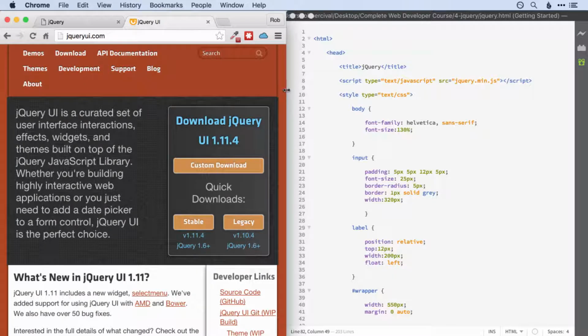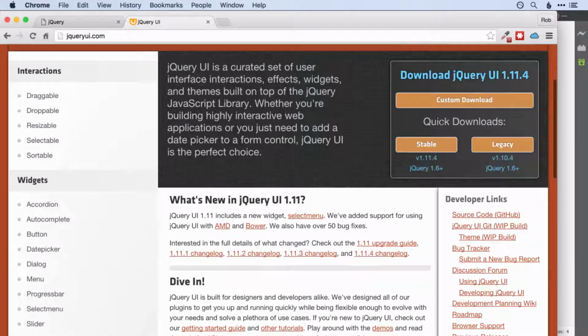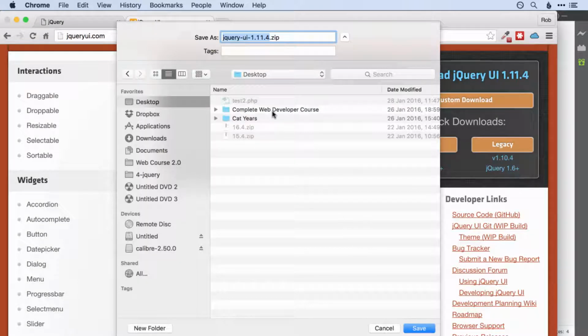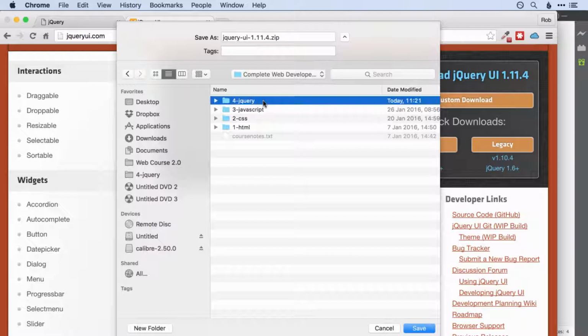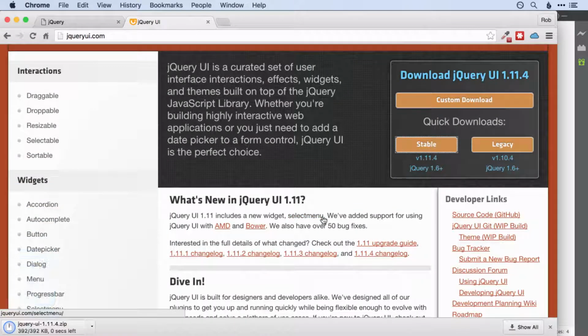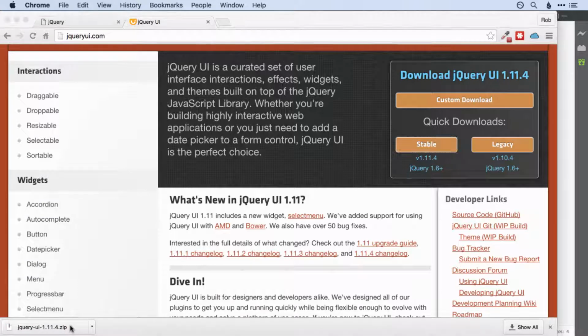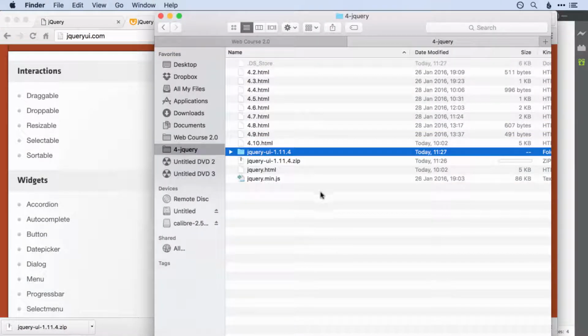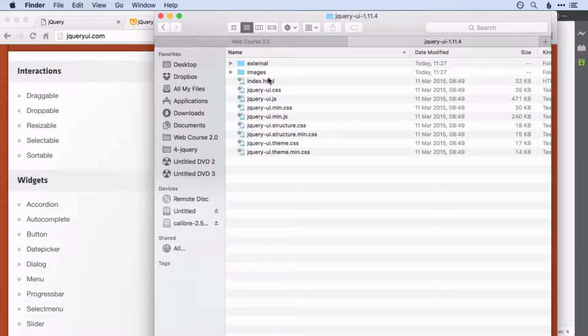All right, hope you managed it. Your eye should have been caught by this quick downloads option here, and I would have recommended going for the stable download. So I'm going to download it again directly into my jQuery folder. You can see it's a zip file here, so we're not certain exactly what it's going to contain, but I'm going to click on it there to unzip it, and then this gives us a jQuery UI folder which has a bunch of CSS and JavaScript as well as some images.